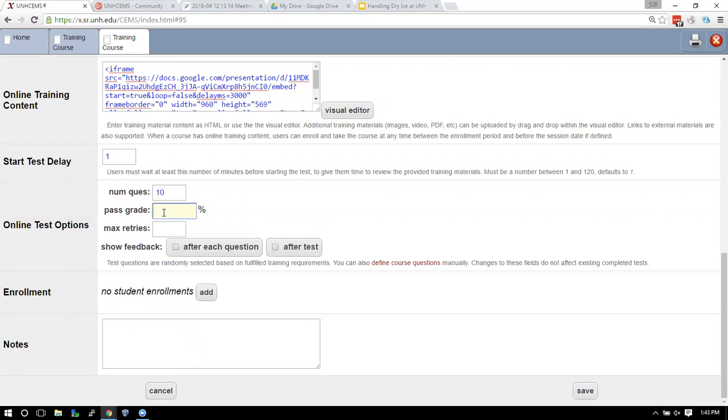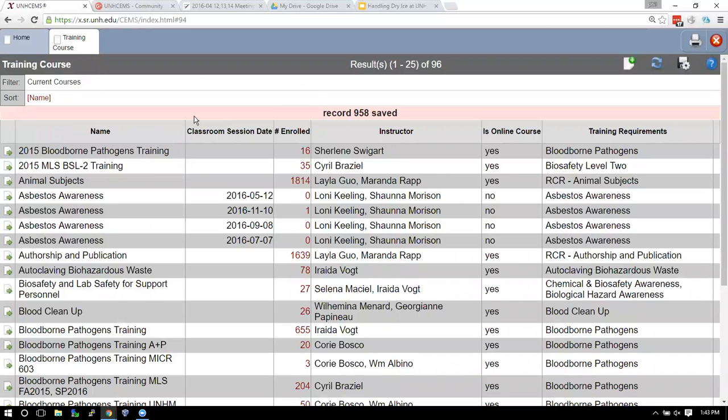I'll expect that users get at least an 80%. You can fill in the max number of retries that are allowed. I can put this in as 10 retries. After 10 retries, they won't be able to, they'll try again the next day. All right, I'm going to click Save. So our new course is in the system.